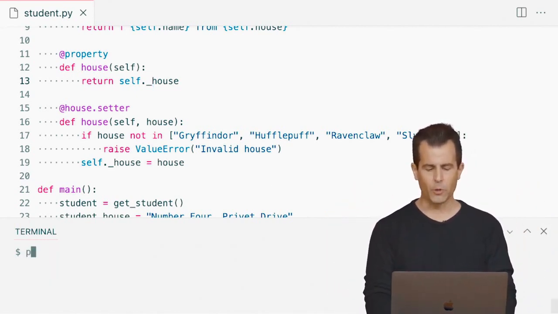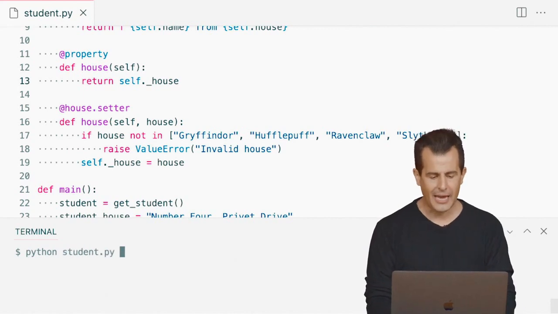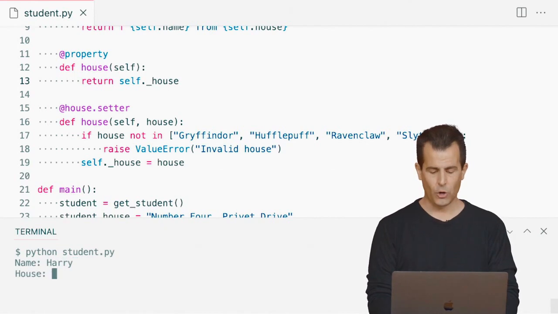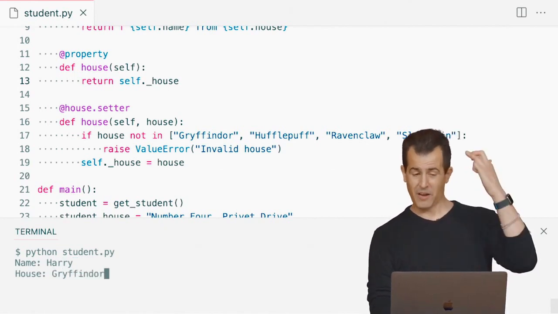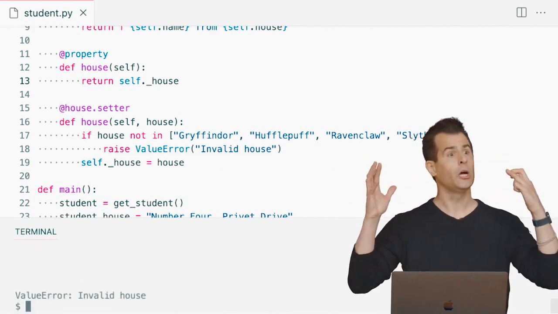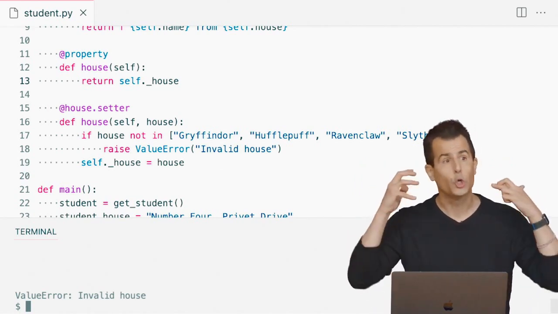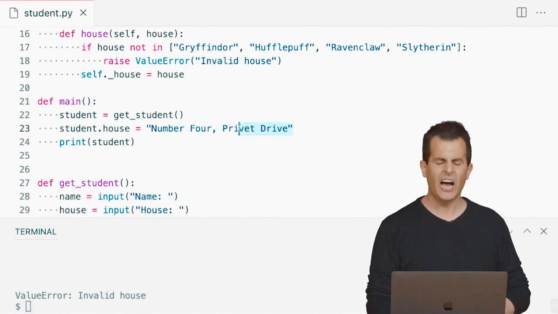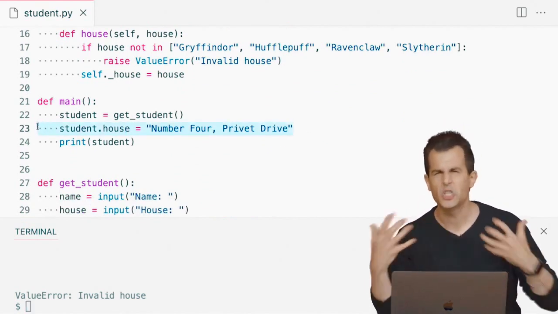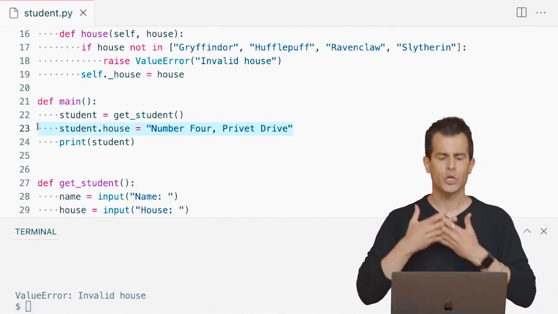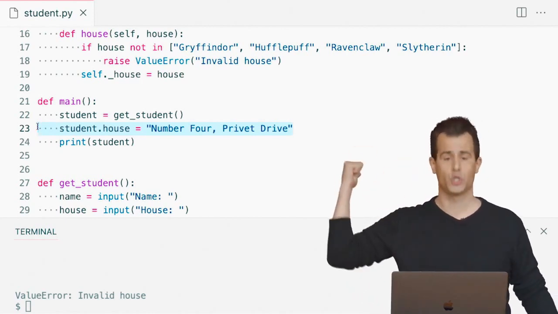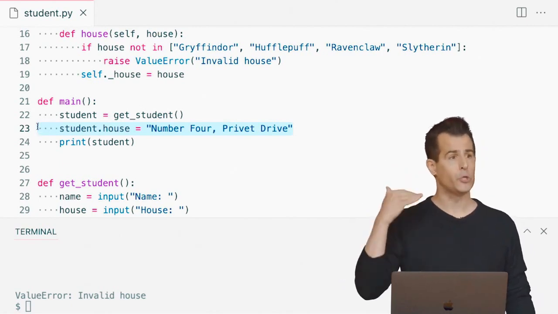Let me go ahead and clear my terminal window and run python of student.py, enter. Name, all right, let's go ahead and type in Harry. Let's go ahead and type in Gryffindor, crossing my fingers as always. And now look, invalid house. This is a good thing. Why? Because notice, in my main function, I'm still trying, maliciously if you will, to change Harry's house to not be one of the four valid ones. I'm trying to change it to his childhood home of number 4 Privet Drive.